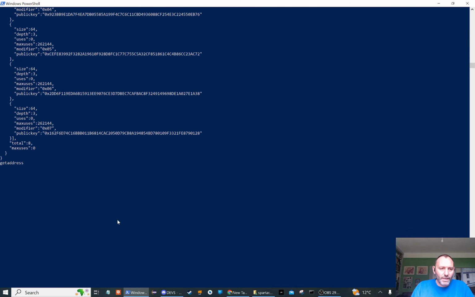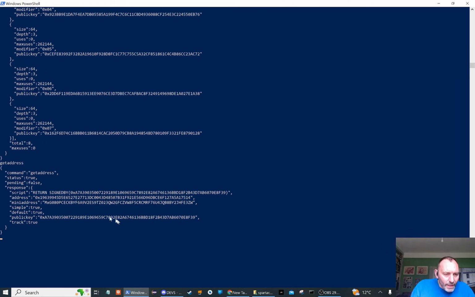Get address, okay, boom. Now, there's your mini address. So there's the address, which is just a hex value, and then there's your mini address. That is the same as the address, but it starts with an MX, and it's actually base 32, which makes it shorter. And what I also do is I hash the address and add the first 4 digits of the hash at the end as a checksum.